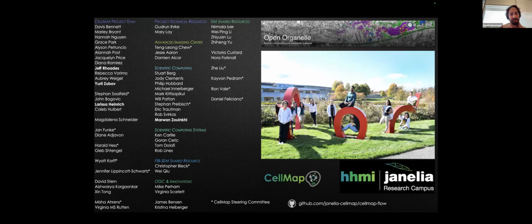And with that, I just want to thank everyone involved, especially Marwan Zwinky, who put in a lot of effort to get CellMapFlow to where it is, Jeff Rhodes, and also more recently, Larissa and Yuri, who have been contributing to CellMapFlow. And this is the GitHub repo for it.